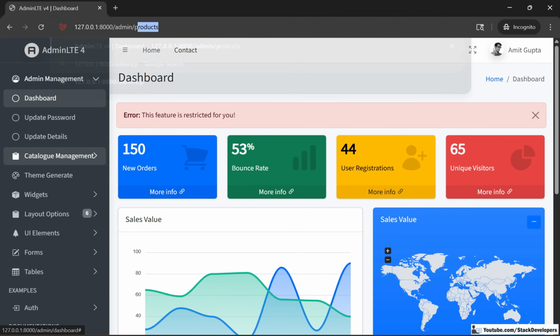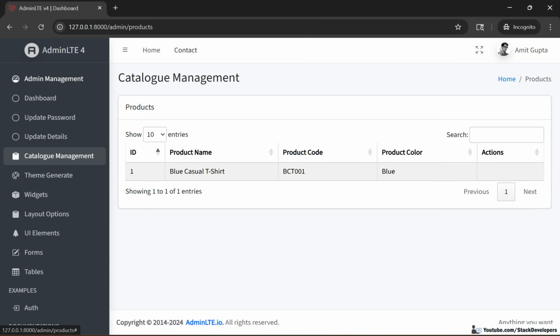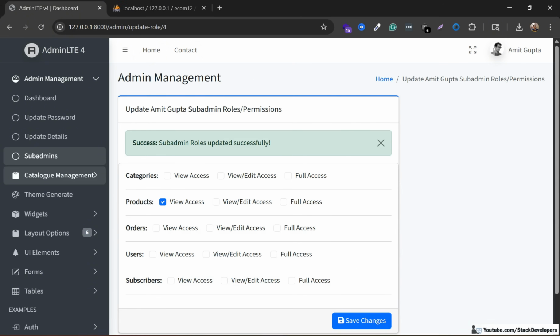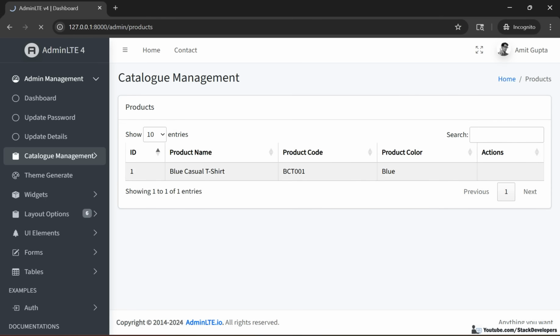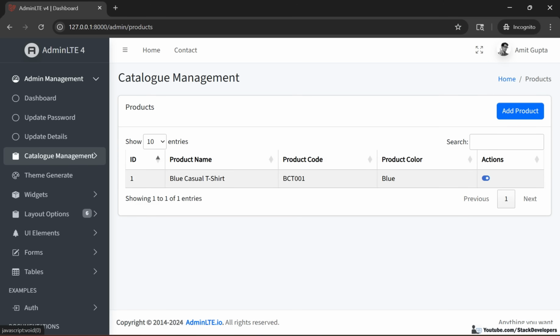We'll open the products module once again, and here you can see that we are able to see the products now, but there is no action. Actions are not visible at all. So for actions, for the status update, we can click on view and edit. View edit access and save. Now I'm going to refresh, and you can see the subadmin is able to update the product status as well. He can make the product status inactive, or he can make it active.